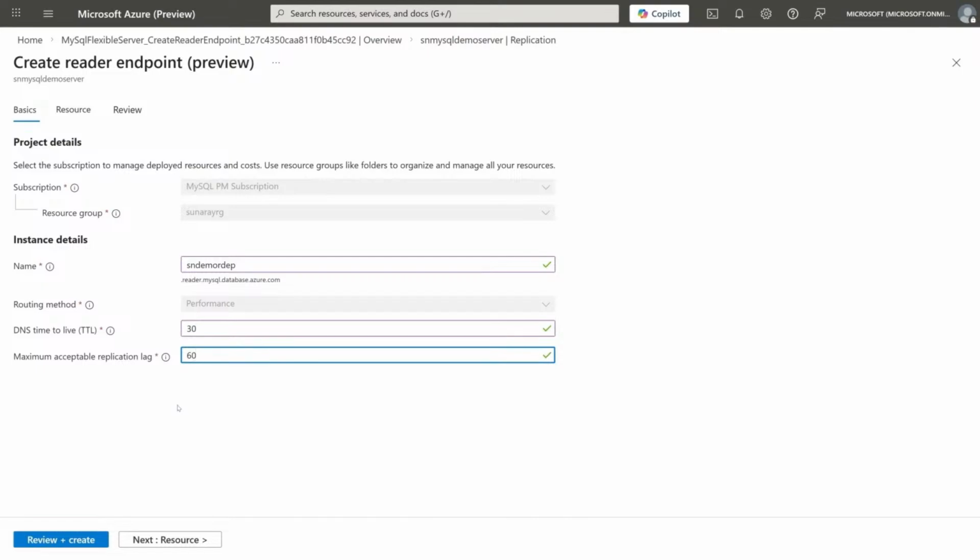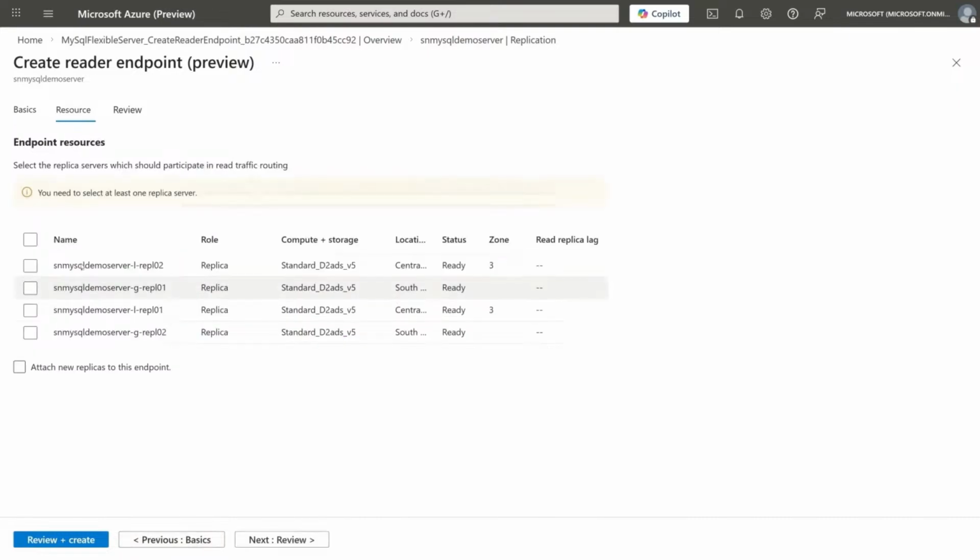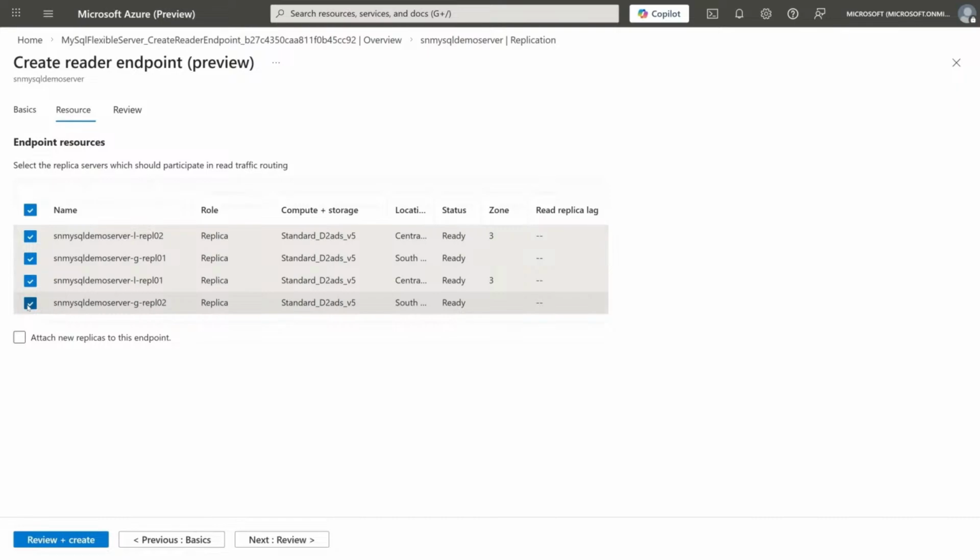After completing these configurations, navigate to the resource page. From there, select the replicas you want to include in routing. You can choose all replicas or only specific ones. Additionally, you can enable the Attach New Replicas to this endpoint option, which ensures that any newly created replica is automatically added to the routing set.